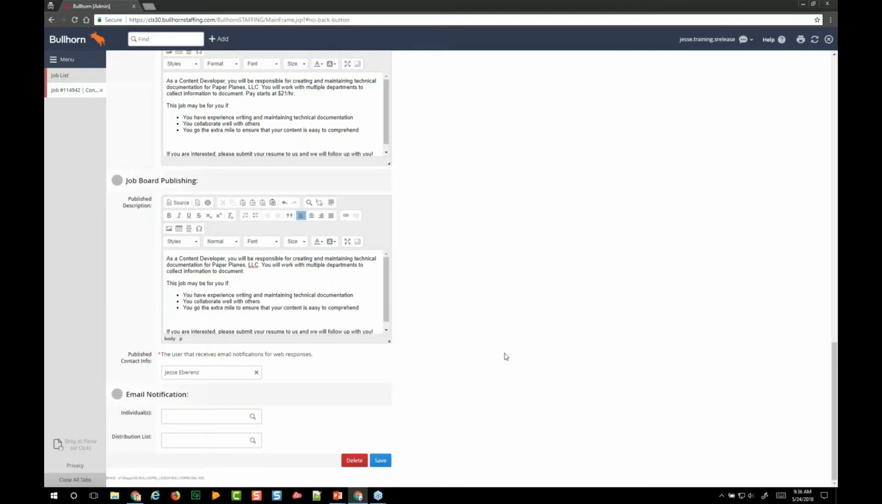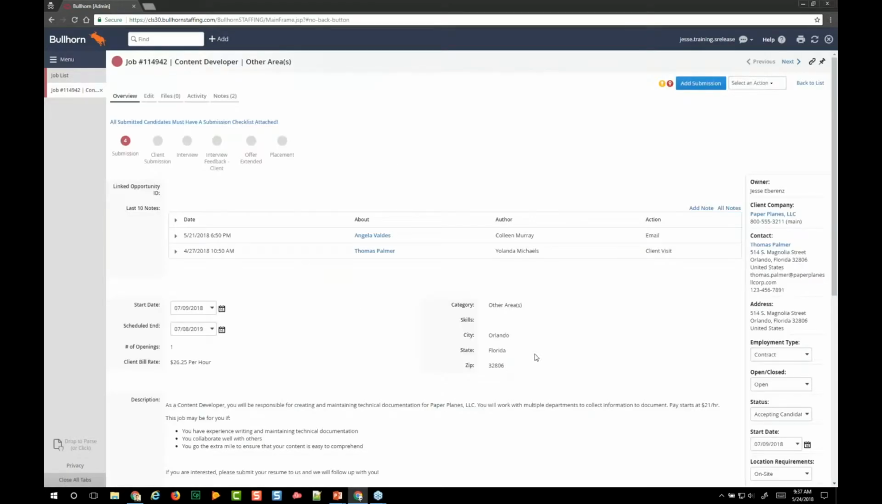This field can only contain one user, so if you'd like the email to go to multiple users, I would recommend setting up a forwarding rule in your third-party email client. I actually see my name in this field, so I know everything is set and ready to go. So let me click Save here, and we can actually publish this job.